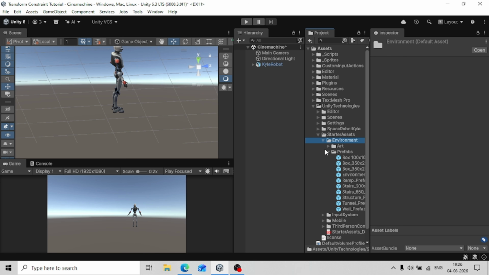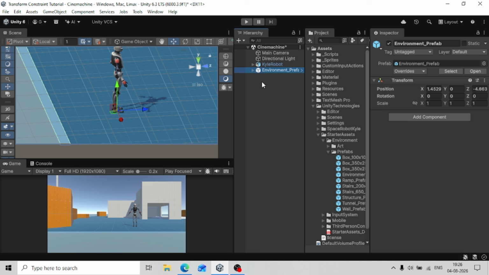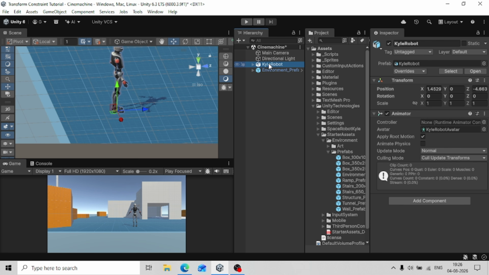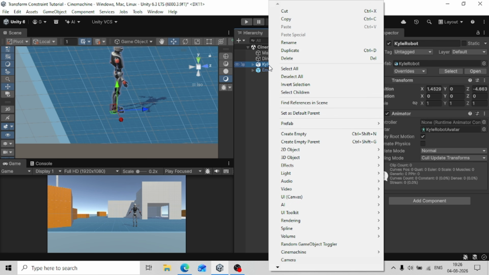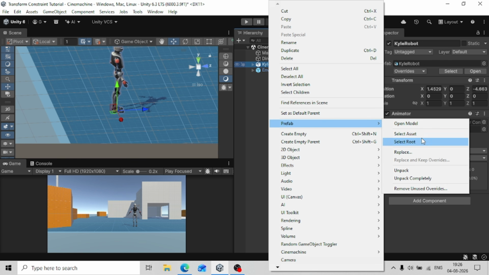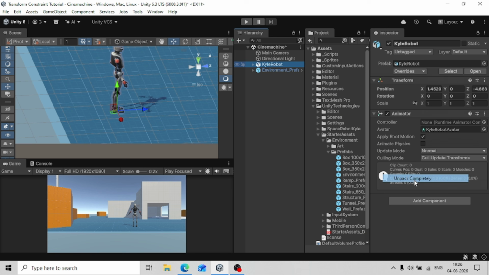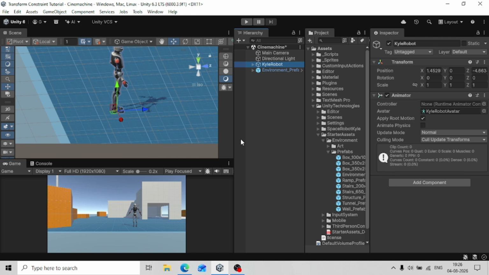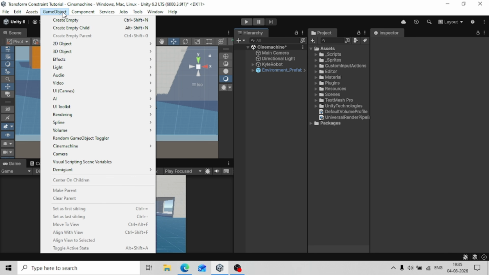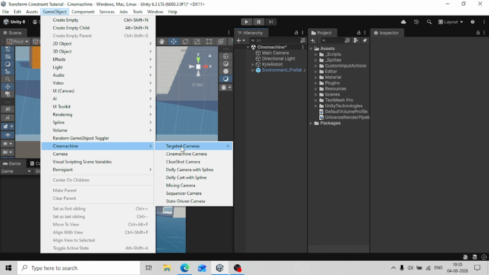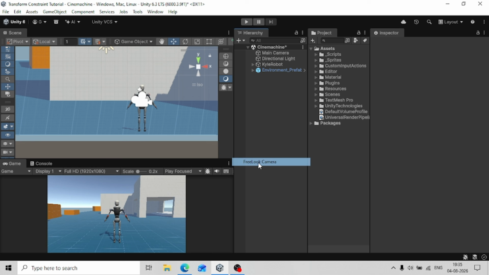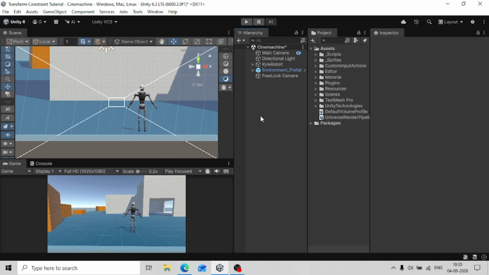Next, go to the Starter Assets folder, open Environment, then Prefabs, and drag the Environment prefab into the Hierarchy window. Now, right-click the Robot Kyle model in the Hierarchy window, hover over Prefab, and select Unpack Completely. Go to the Game Object menu, navigate to Cinemachine, open Targeted Camera, and select FreeLook Camera to add it to your hierarchy.